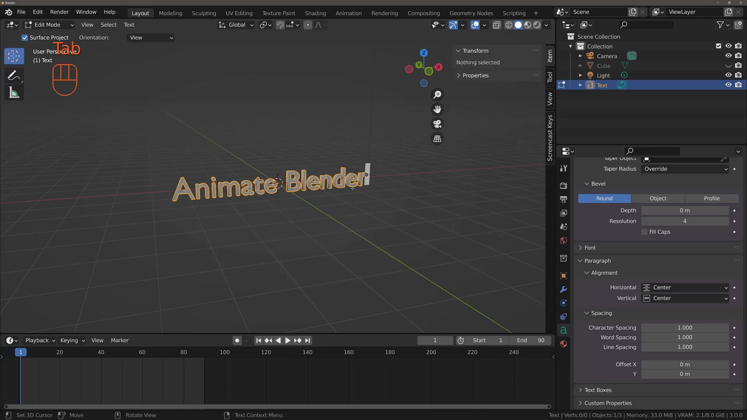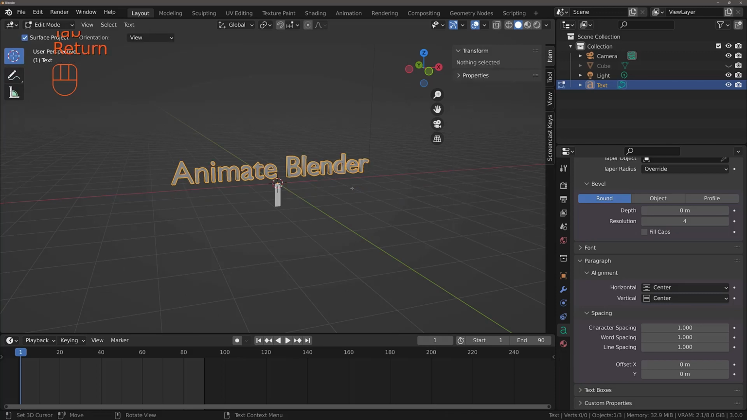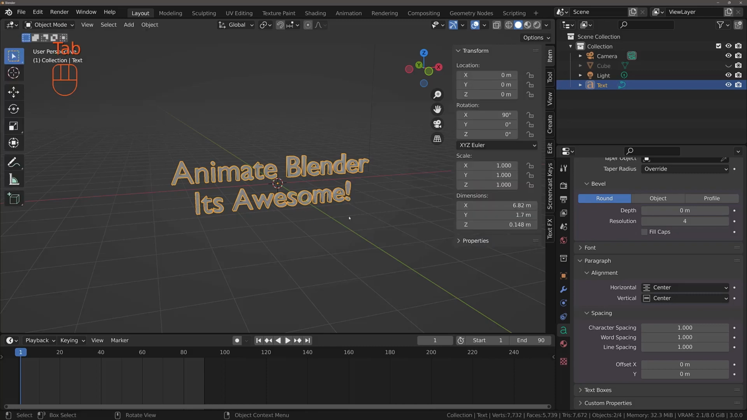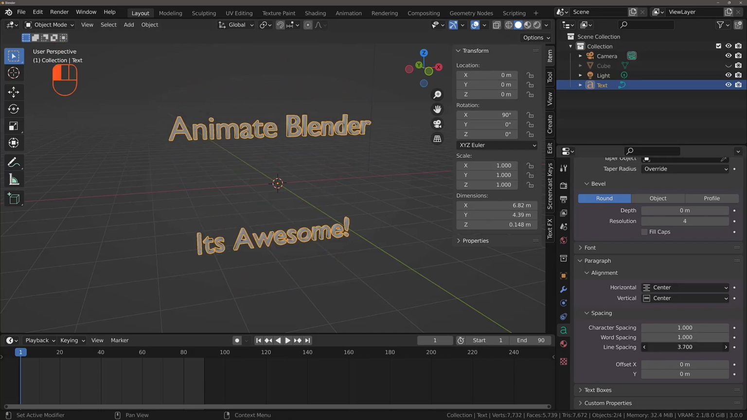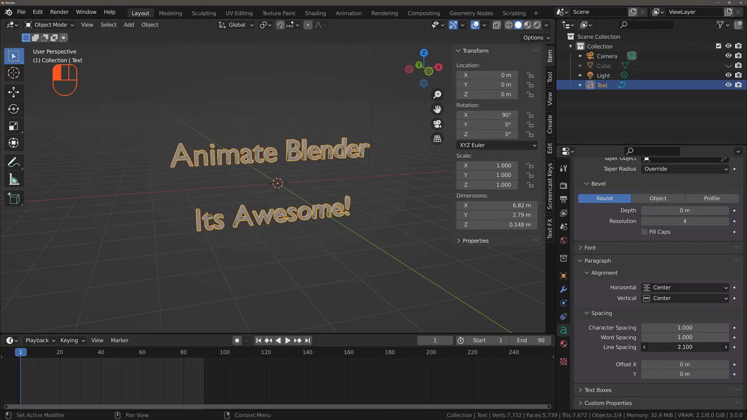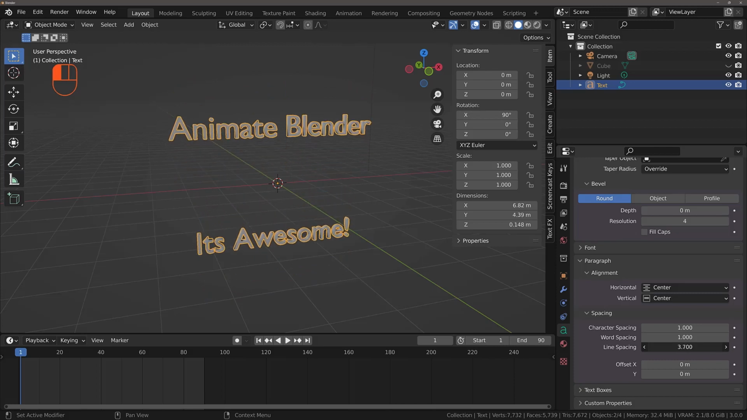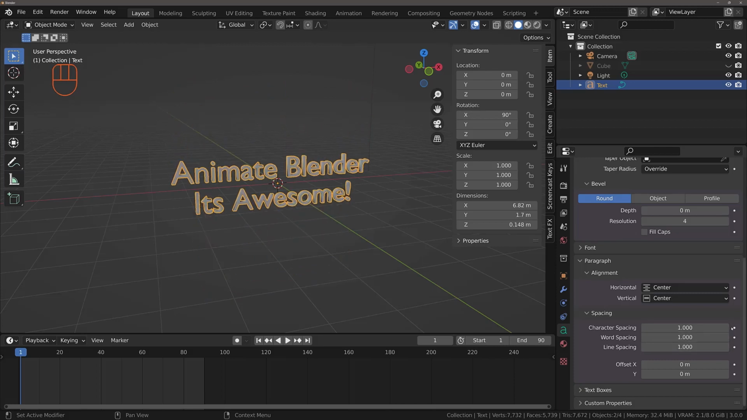So very quickly, I'm just going to add a second line. So now we have two lines. Animate Blender because it's awesome. I'm going to go back into my object mode and increase my line spacing. And you can see we're now increasing the space between the top and bottom lines. You can also see that we are able to animate each of these.